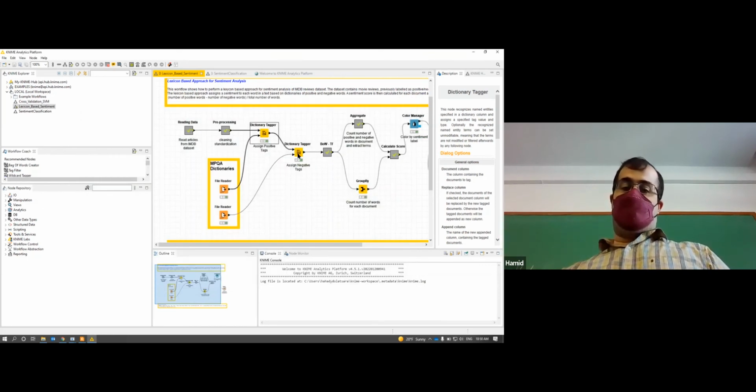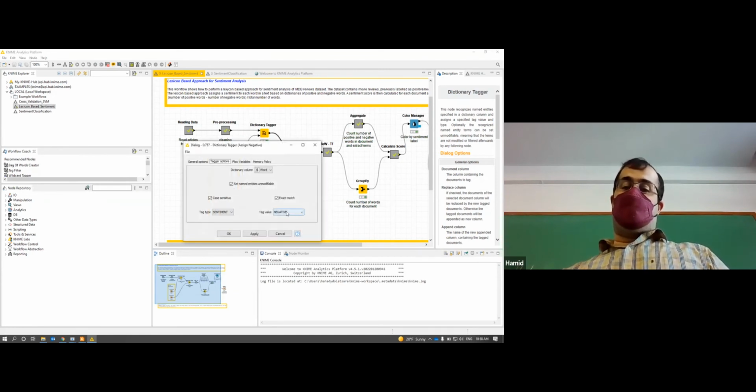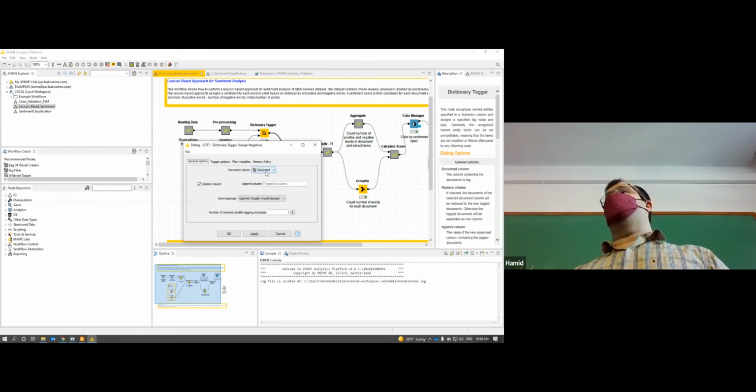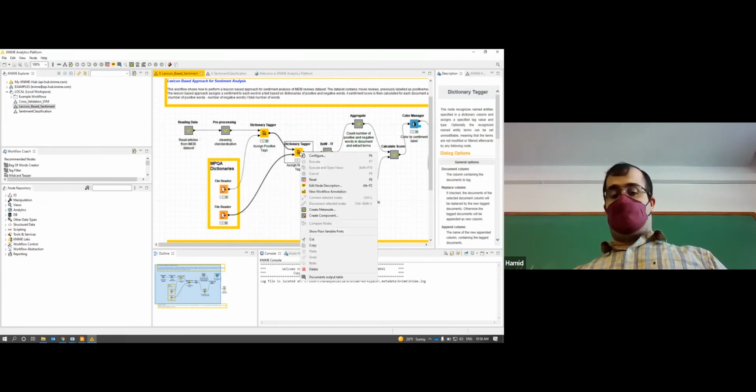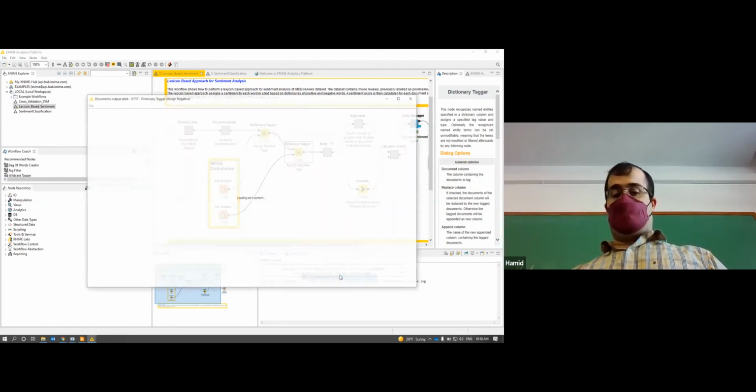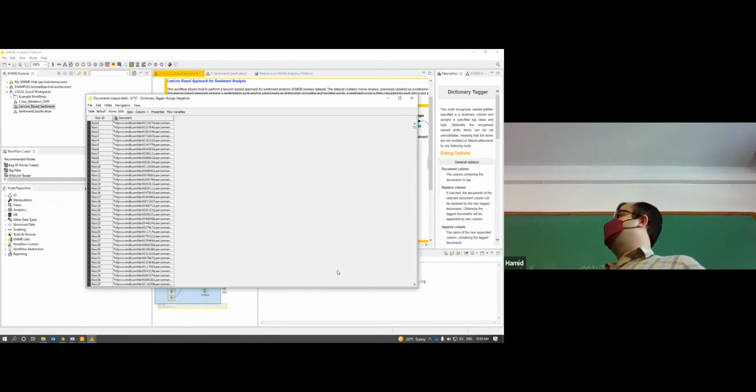With the second Dictionary Tagger node, similarly here, I just said this is my negative dictionary. And still I'm just working with the document column. So by now, it's still one weird column that seems to have all of my information.